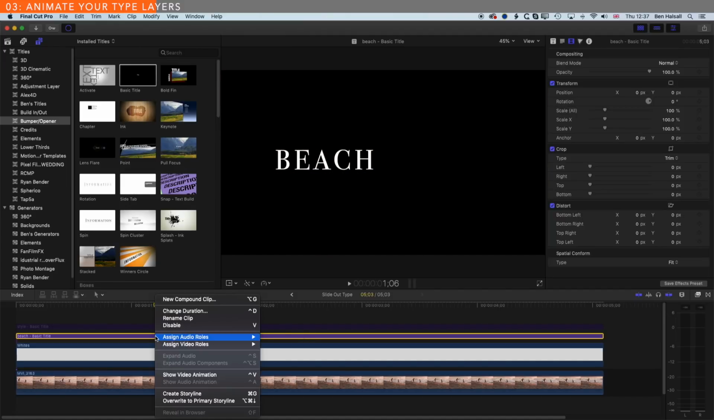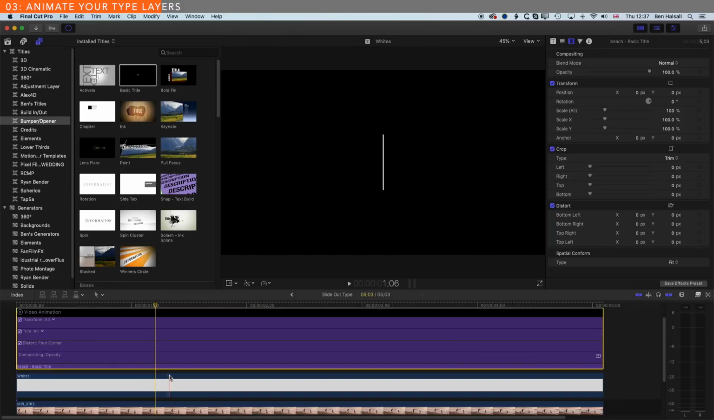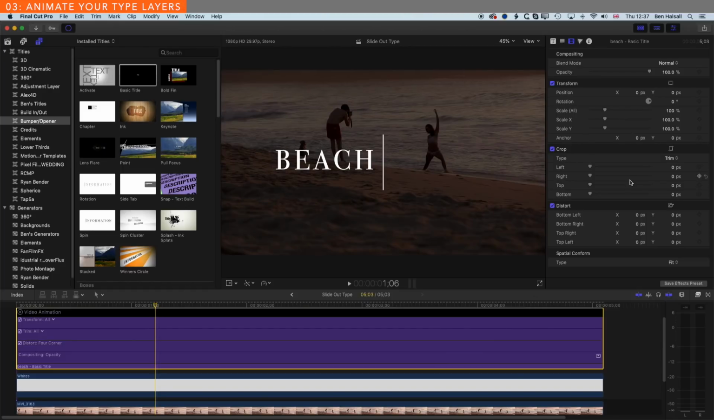I'm going to right click and show my video animation. There's no video animation quite yet, but you can see we've got control over the transform properties, distortion, opacity, and all that kind of stuff. So it's at this point that I want to set my position keyframe. So I'm going to come to position here, up in my inspector, and hit the position keyframe.